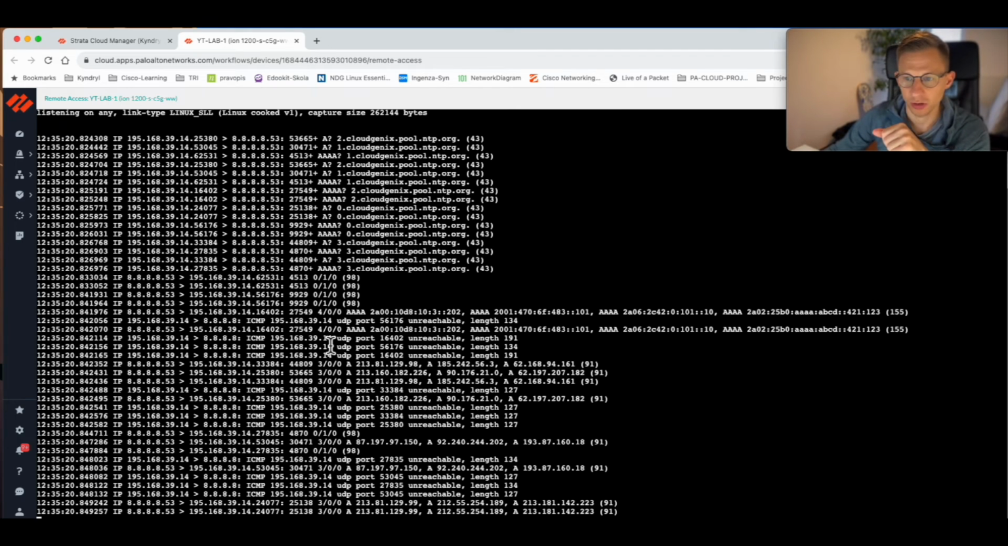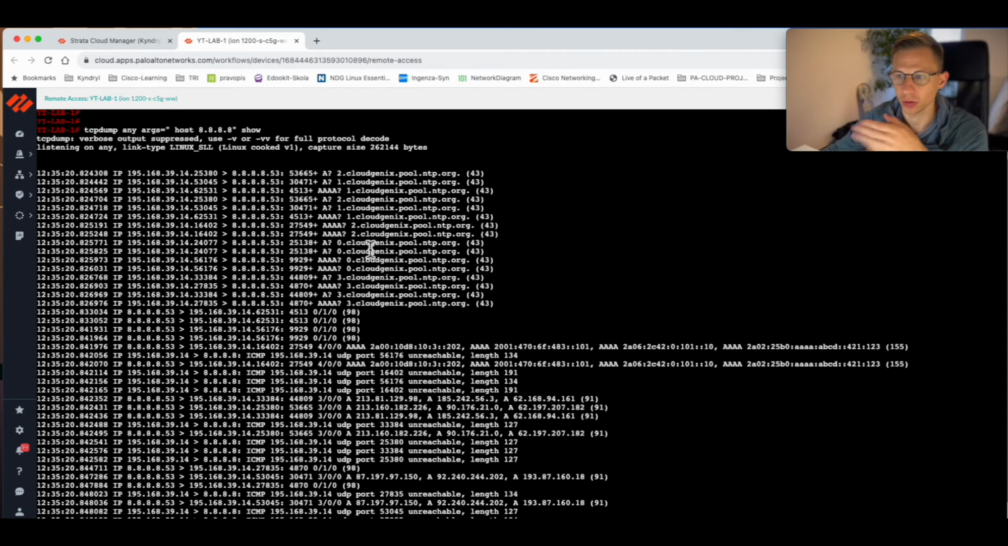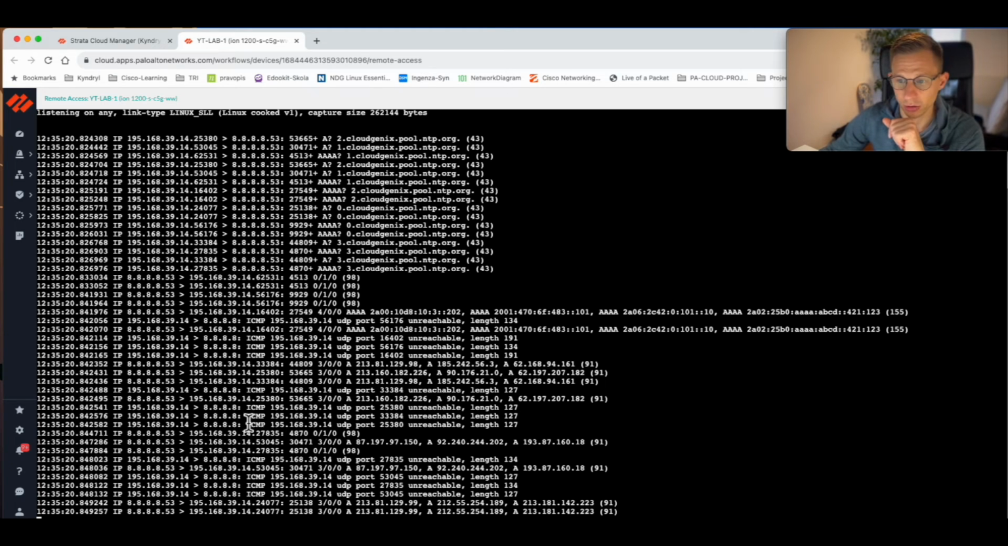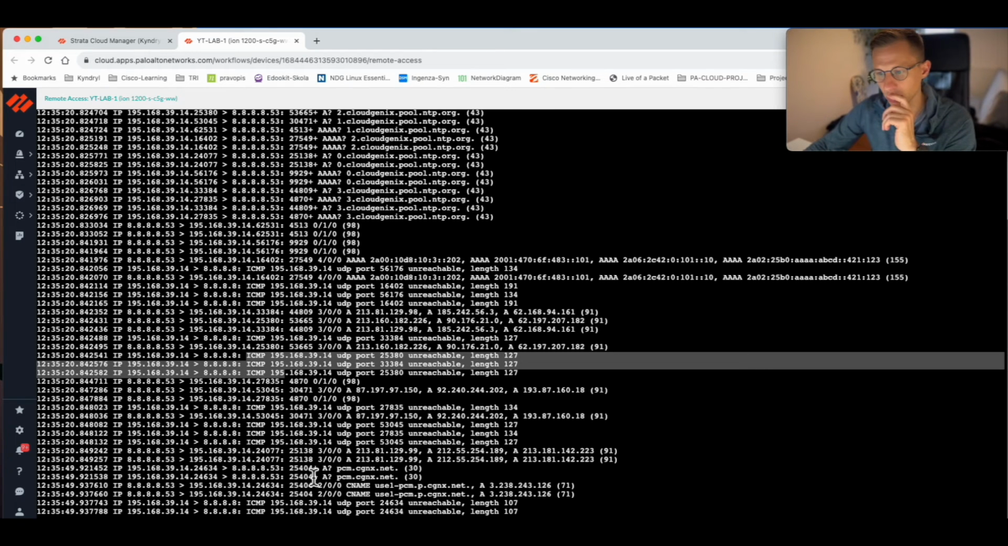Now we can see the traffic is populated, so we can see we searched for the host 8.8.8.8. And tcpdump just dropped all the traffic which goes to 8.8.8.8 at the moment through the box. So we see there are some DNS records. I can also see there is some ICMP traffic running. And that's all that's running through the box at the moment.